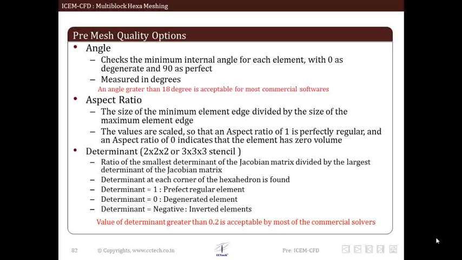Determinant value of 1 indicates a perfectly regular mesh element, and 0 indicates an element degenerate in one or more edges. Negative values indicate inverted elements. What you should focus on is the allowable value. A value greater than 0.2 is accepted by most of the commercial solvers.